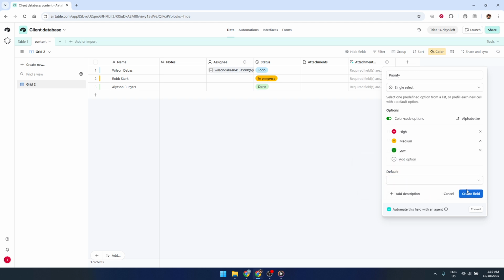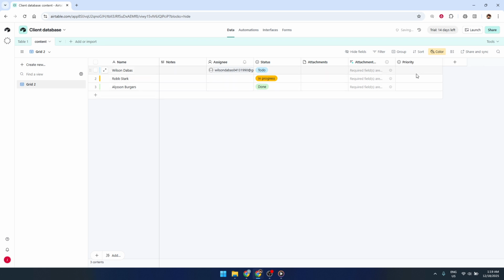At this point, your records can use those options, but we'll go one step further and apply those colors to your whole view. Look at the view bar at the top of your table and click the color button. In the color settings, choose the option labeled By Select Field. From the drop-down, select the single select field you just created.